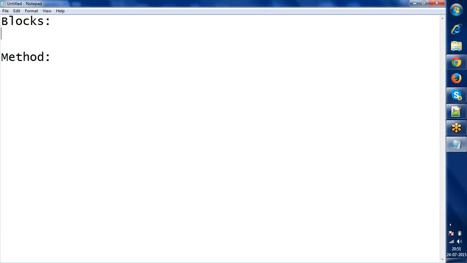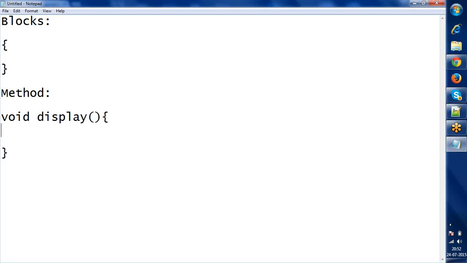Now, what is block? What is method? So this is known as block, and this is known as method. Can you tell me, by seeing this, what is block and what is method? You can see the difference very clearly over here.